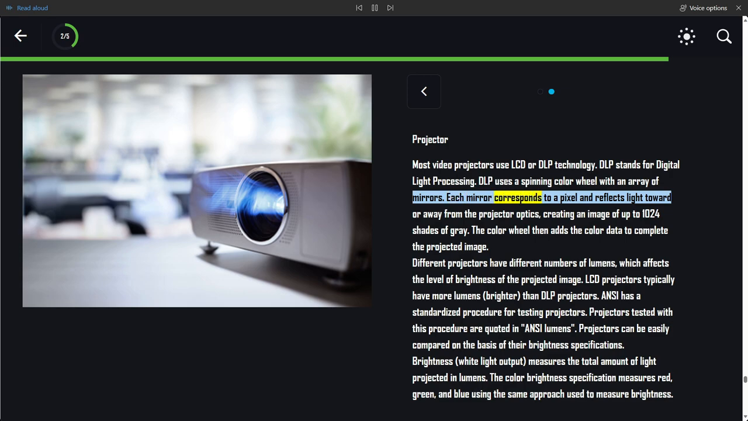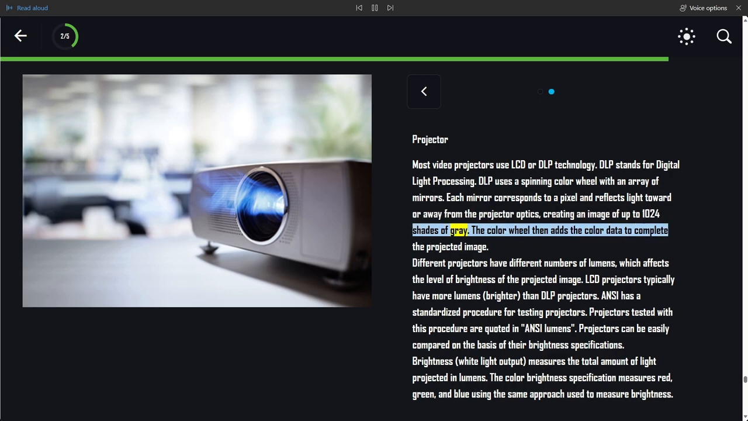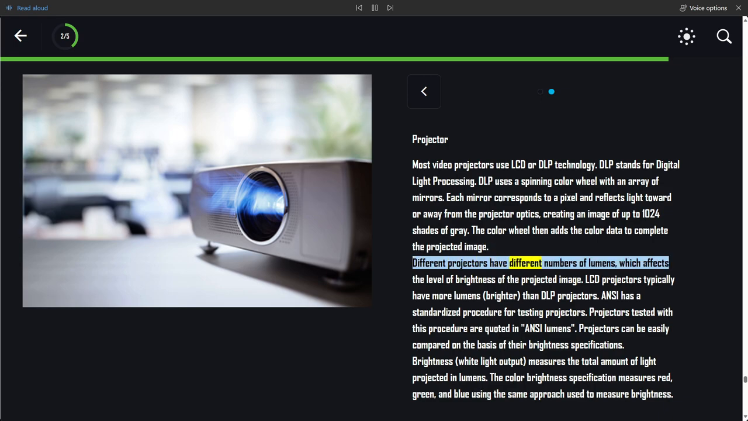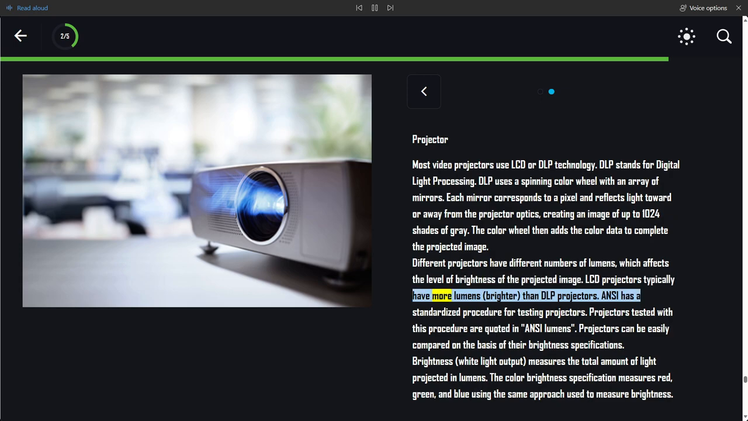Each mirror corresponds to a pixel and reflects light toward or away from the projector optics, creating an image of up to 1024 shades of gray. The color wheel then adds the color data to complete the projected image. Different projectors have different numbers of lumens, which affects the level of brightness of the projected image. LCD projectors typically have more lumens, brighter, than DLP projectors.